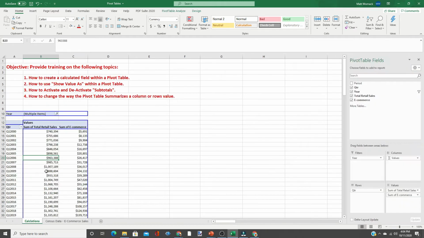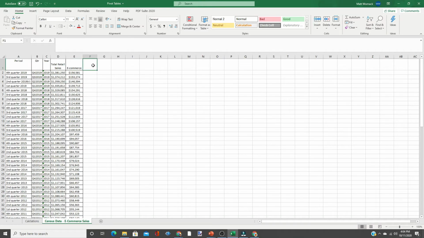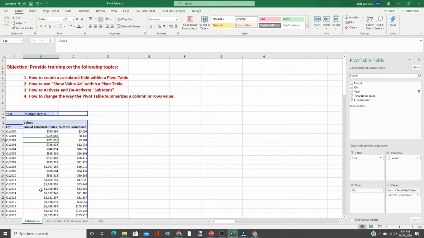However, based on our information here, say your boss comes up to you and says, hey, how much did we do in brick and mortar sales during a specific quarter or year? You'd either have to do one of two things. You would either have to go back over here, put in a brick and mortar heading, calculate it all out, then sort and do the math. Or you could just do it right here in the pivot table.